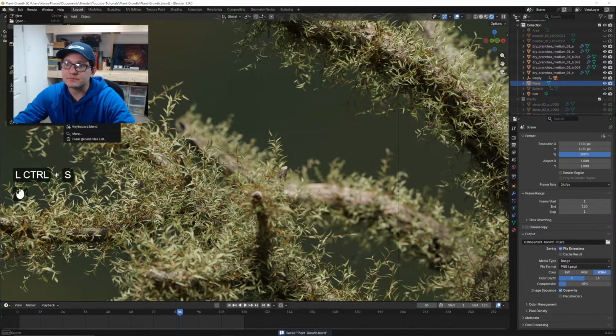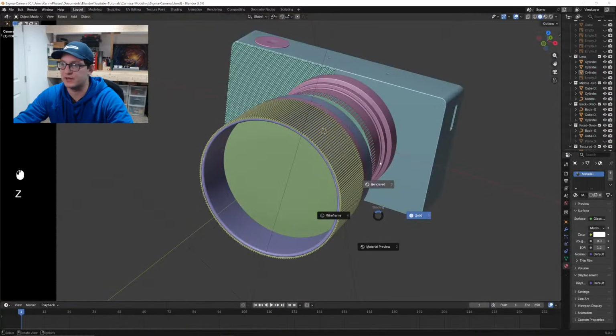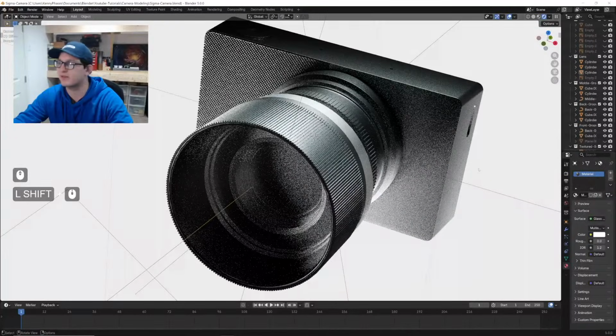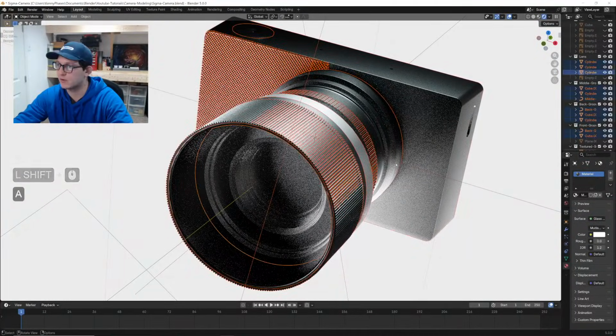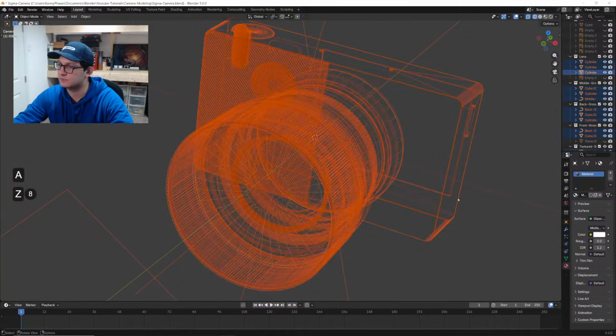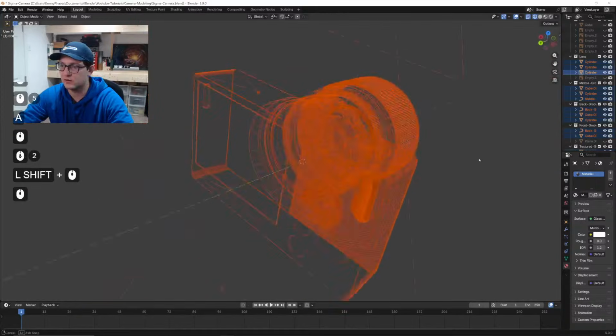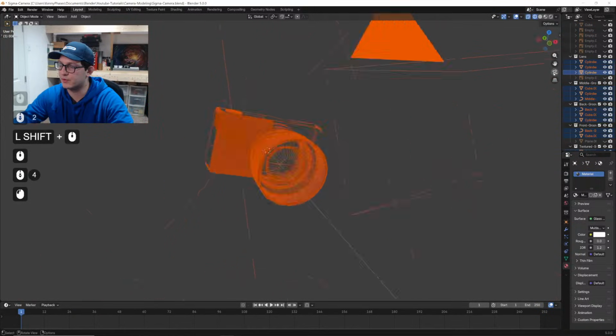Is there any other cool ones in here? Oh yeah, and this was the other live stream we did. This was one of the free ones we did, and it was a fun one. This is the Sigma camera that we modeled. Pretty cool one. Again, really fun 3D modeling practice there. Super duper awesome.